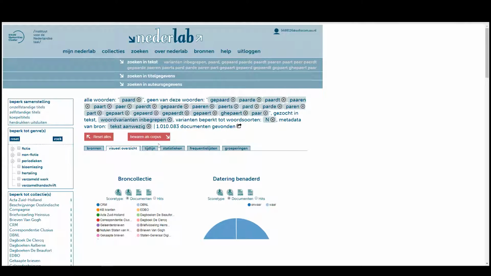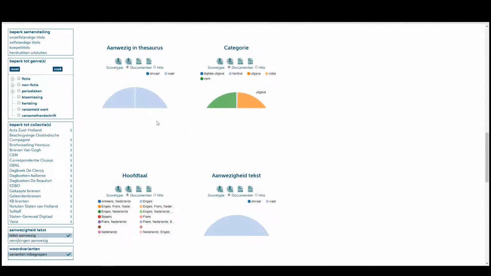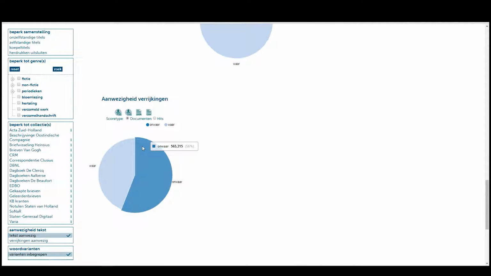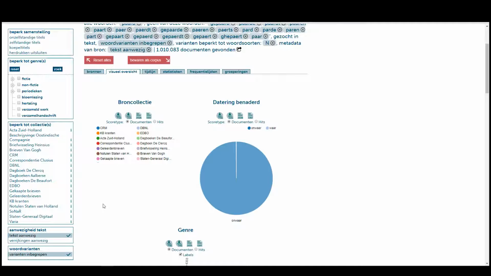Alright, in this part of the website, you will see a couple of pie charts showing you information that might be hidden beneath this whiteness, but if you hover over them, they will appear. In cases like this one and this one, you can just deselect and select one of the collections included, and the pie chart will show. So the first pie chart shows you the distribution of these documents, or hits if you select hits, over the different collections of Nederlab. As you can see, the majority of results is provided by the KB Kranten.